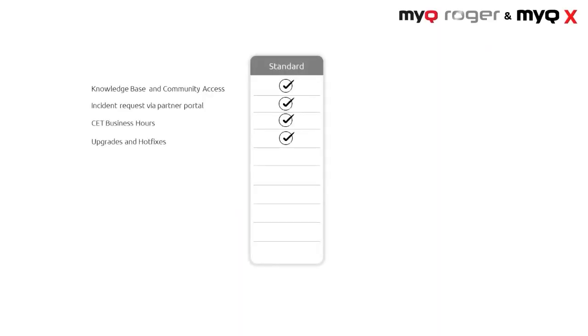Now, as part of MyQ Roger and MyQ X, you're able to buy a standard MyQ assurance now. So basically, you have access to the knowledge base, a community access. In a case that there is a problem, you can open a case and the support guys will help you with these problems. And as part of the standard assurance, you can also get to the new version of the system and you can upgrade the system to a new one.